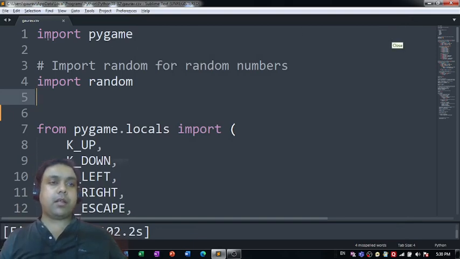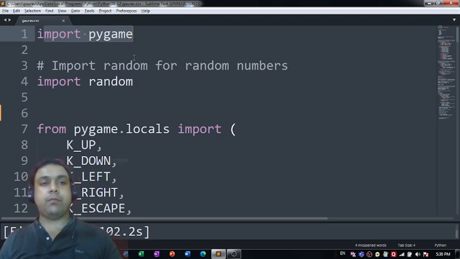Now the first thing that we did is we imported this Pygame module, right? That's the one from where we are getting all the classes and all the functions which have helped us to create this game. And definitely we are going to do it in the next 2 or 3 lectures also, because this game is not yet complete.